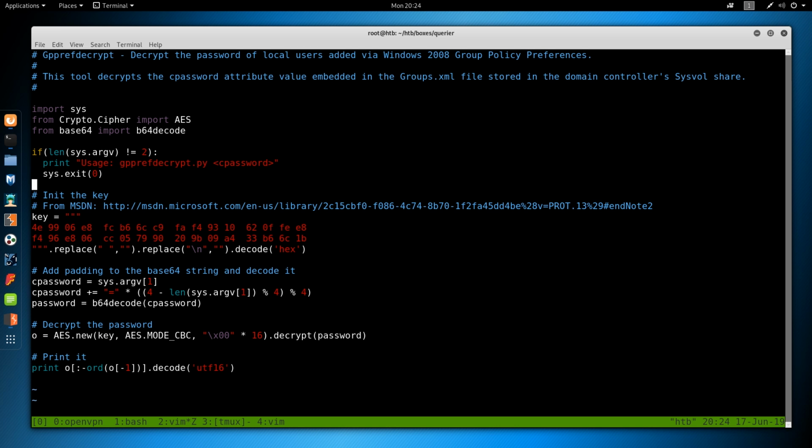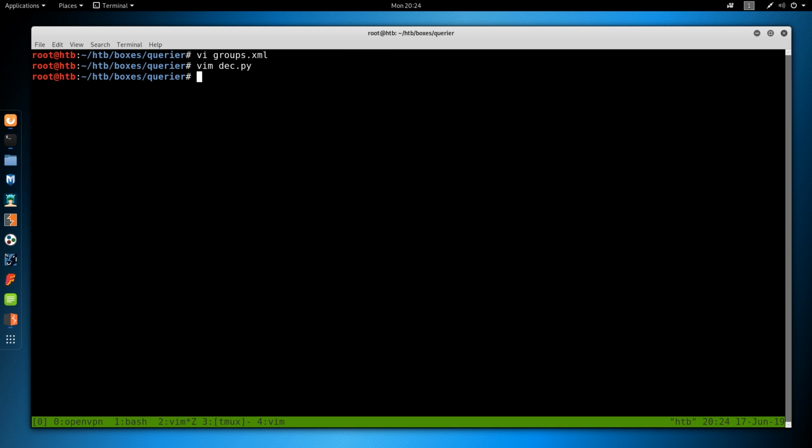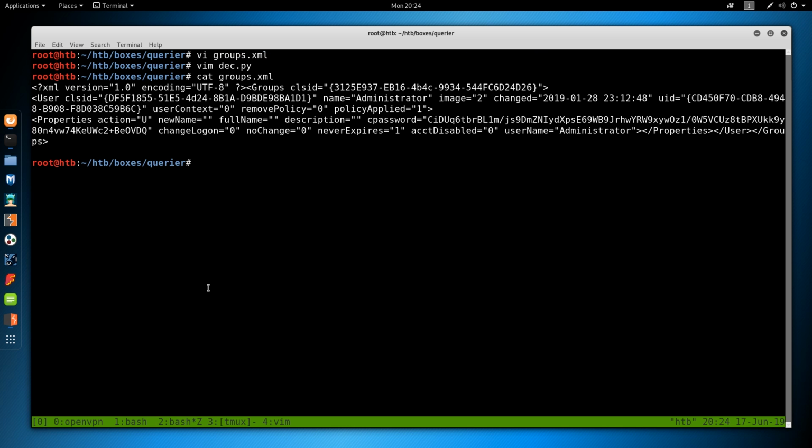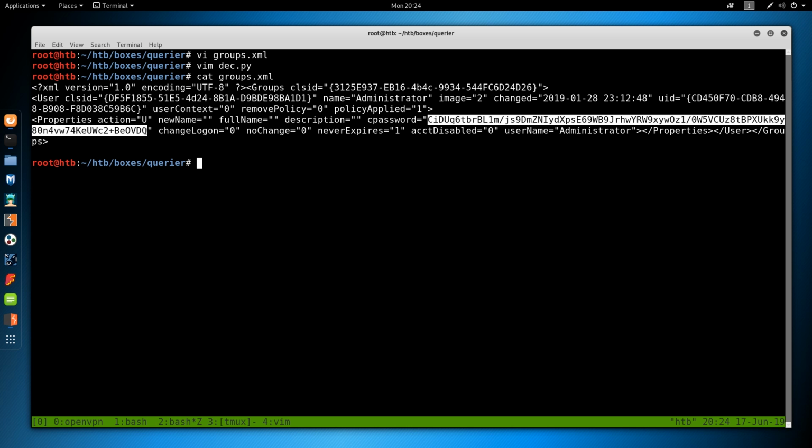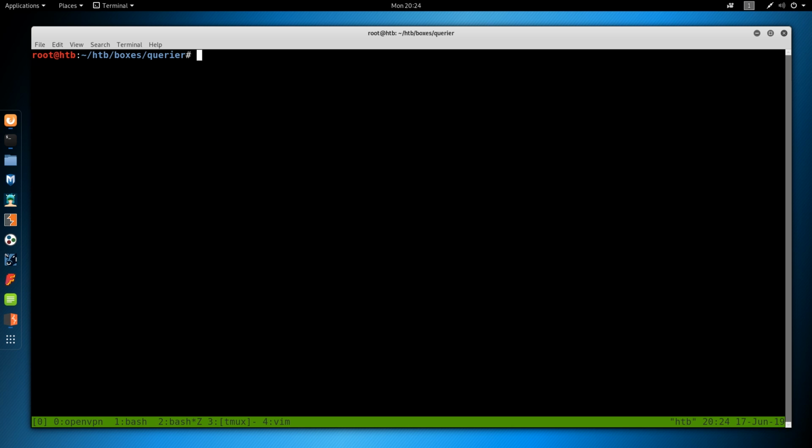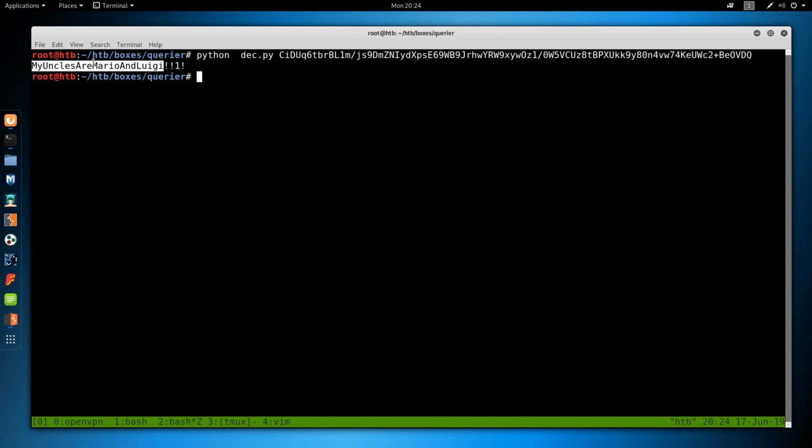So usage, this, and then cpassword. And cpassword looks like it wants it to be base64 because we're doing a b64 decode against it. So let's just try this. Cat groups.xml, name is administrator, UID, user context, cpassword, and a base64 string. So let's do python dec.py, paste this in, and we get my uncles are Mario and Luigi.